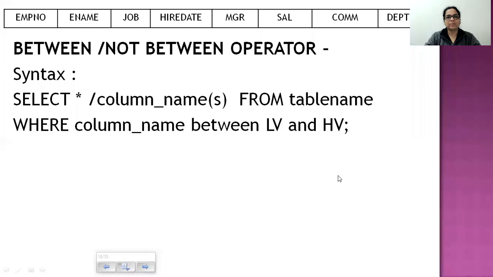Now, talking about the between operator. What does the between operator do? Between operator searches for a range of values. Now, what do I mean by a range of values? If you're looking out for employees whose salary is in the range 1,000 to 2,000, so you're talking about anybody who's 1,000, who's 1,001, who's 1,002, up to 2,000. So you're looking at a range of values. If you're looking at something like this, you can make use of the between operator.